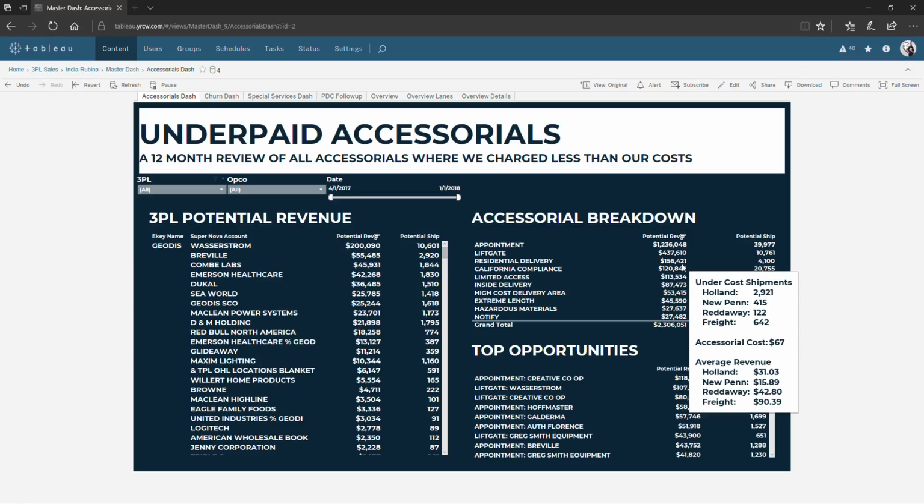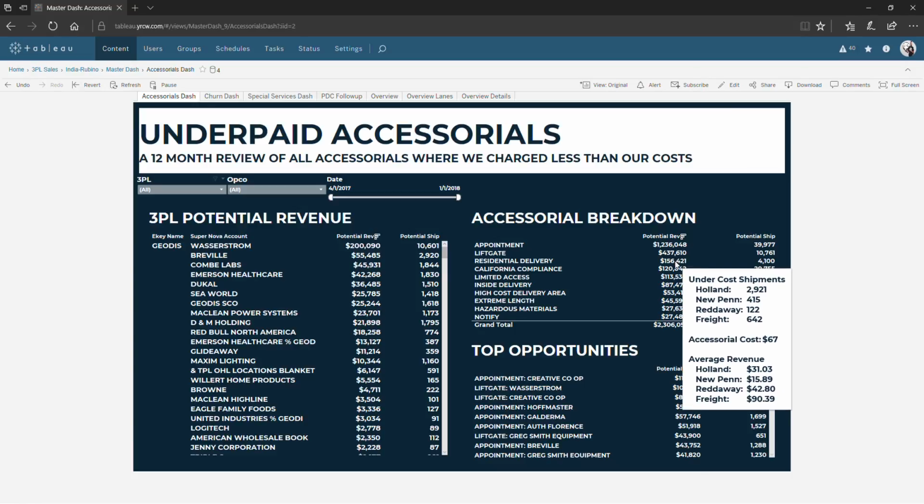So let me talk about that cost real quick. The way I calculate that, I asked each operating company to provide me the minimum amount they wanted to accept for providing an accessorial service. And then I took the average of those. So the average across all 4 operating companies that they wanted to provide for, looks like residential delivery, was $67. Everything is going to be based off of that expected cost that I have, and that's what I use to calculate potential revenue and the potential shipments.